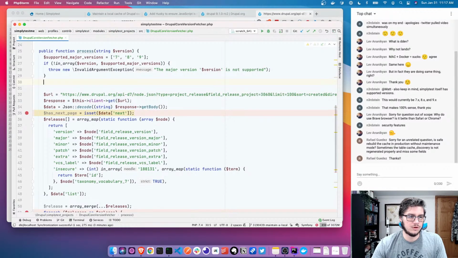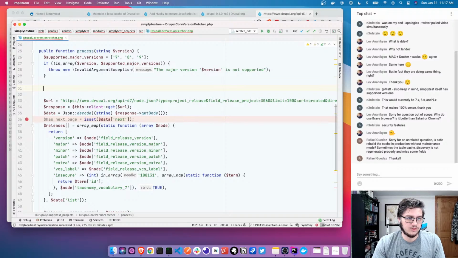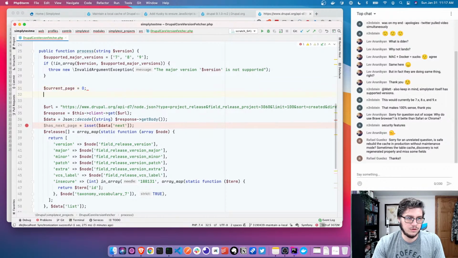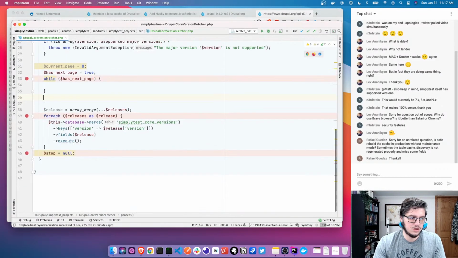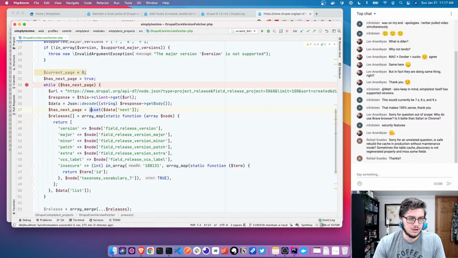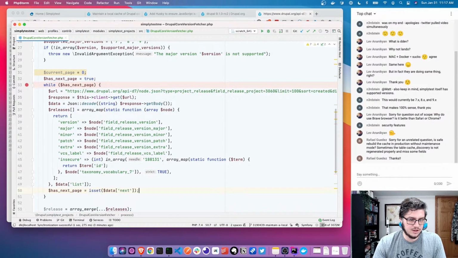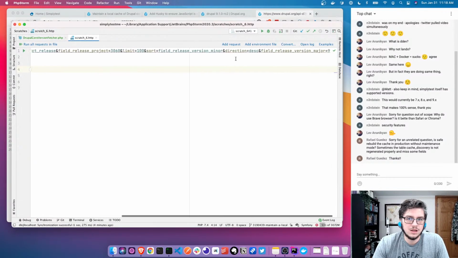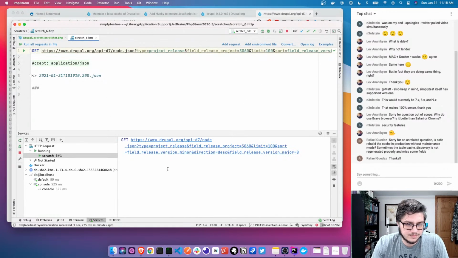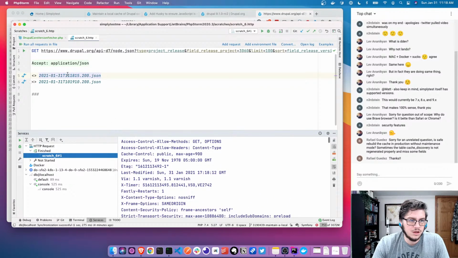So what we'll do is we'll say current page equals 0. And we'll say has next page equals true. Let's say while has next page, we'll put this has next page here, and we'll change, shoot, let's get back to the scratch so I can make sure we'll change this to 8. We'll run the request. And we'll look at this.